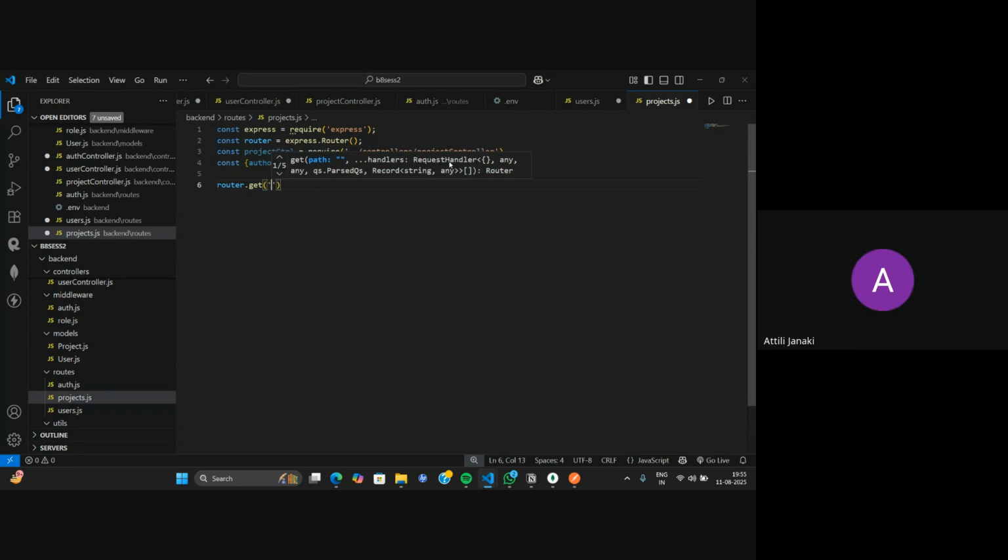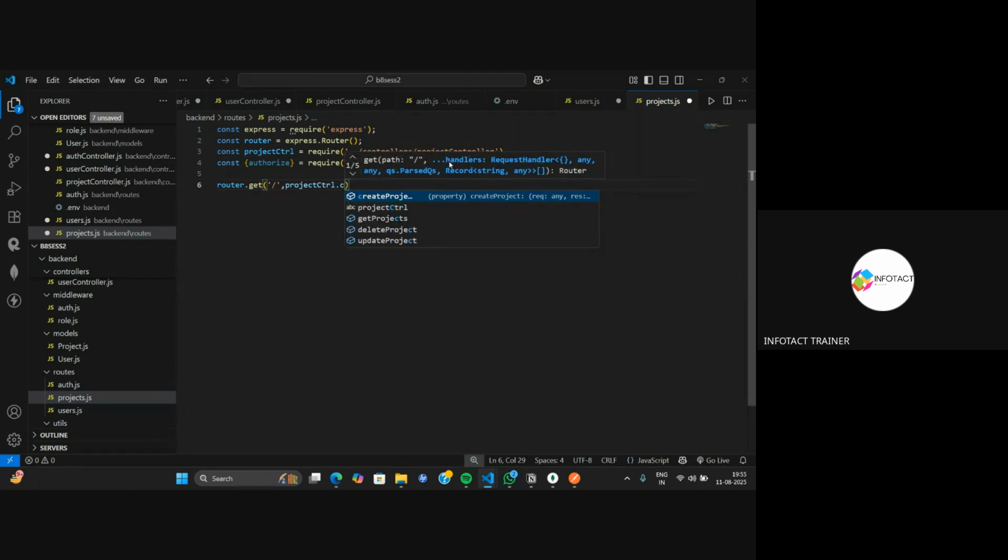After that, we have to pass middleware. Okay, here I will take project control dot get projects. Right? We are reading the project. And then what am I doing? I am creating the project.